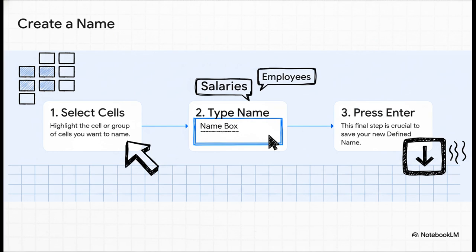Ready? Step 1, select the cells you want to name. Step 2, click right into that name box. Step 3, type your name, like salaries or employees. And now, this is the most important part. You have to hit Enter. Don't just click away. Press Enter to lock it in. And that's it. You've just created your first defined name.